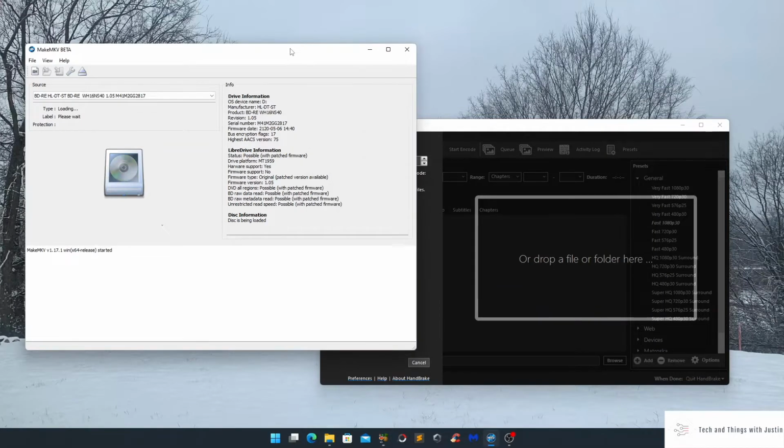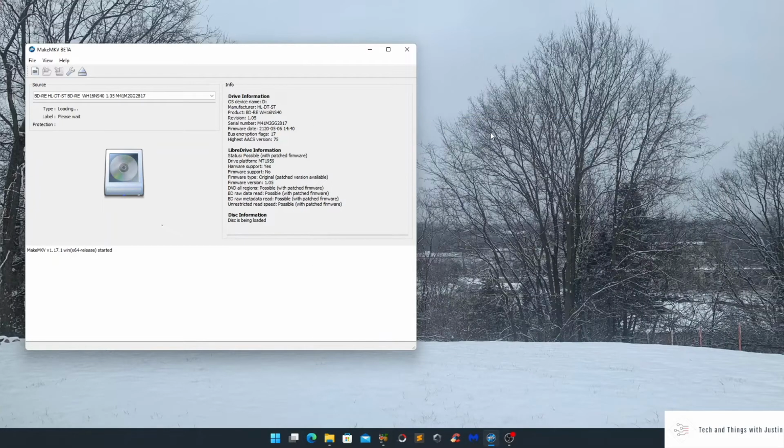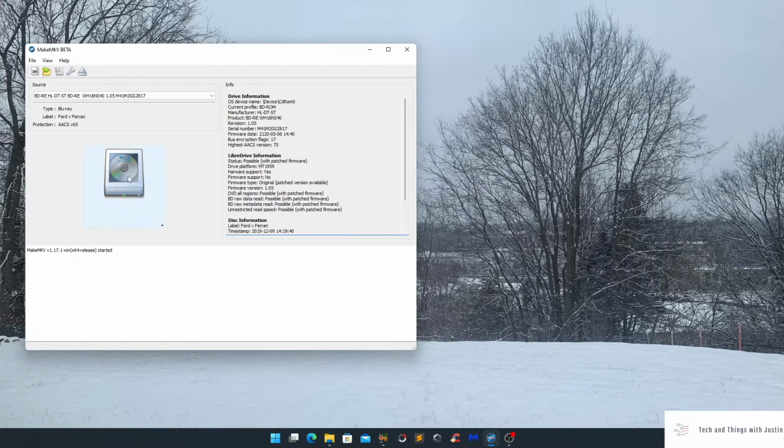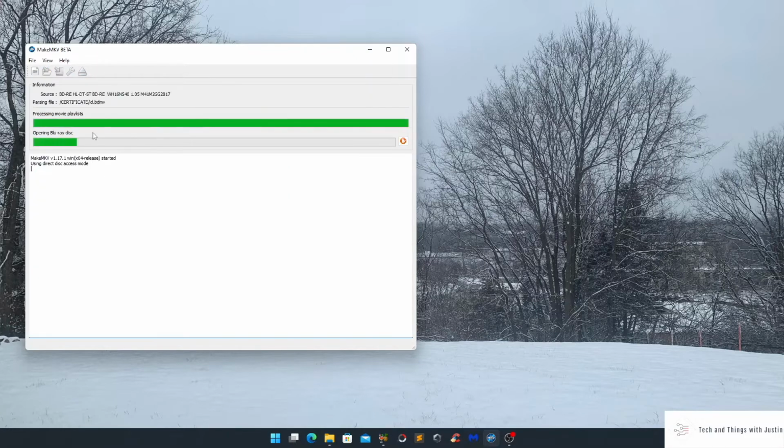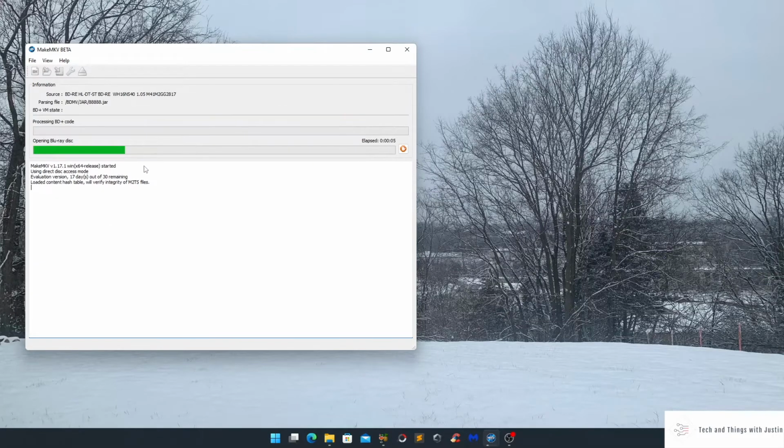I just inserted a Blu-ray into my computer here, and I'm going to let MakeMKV go ahead and read it. Once it's read, you'll see your disc information down here. Let's go ahead and click on this icon, and it will start decrypting and reading the device.